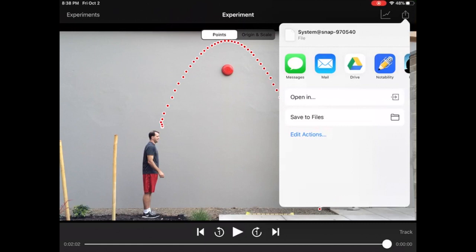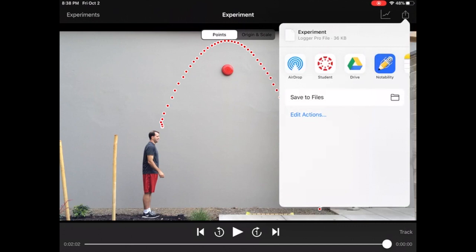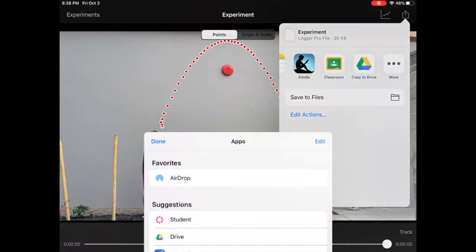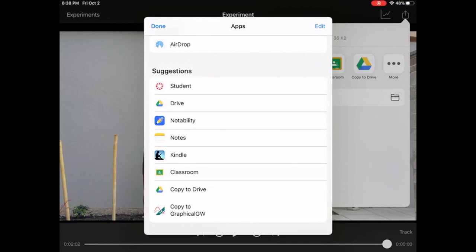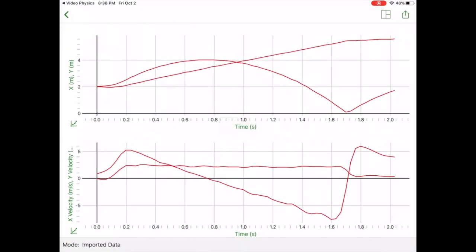For my iPad, I have to select Open In, More, and Copy to Graphical GW. Doing this should open the Graphical app. You will see a distance versus time graph on top and a velocity versus time graph on the bottom. Both of these graphs should have both X and Y data, as you can see here. My object moved in both the X and the Y, but yours should have moved in only the X.